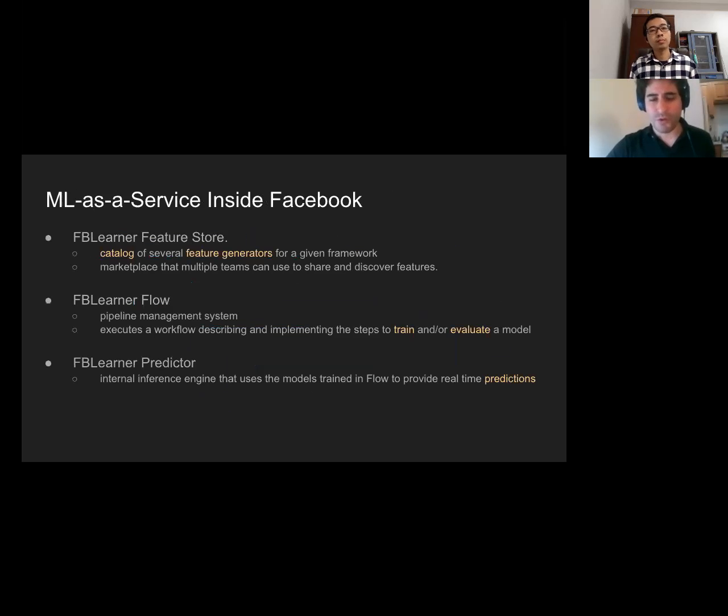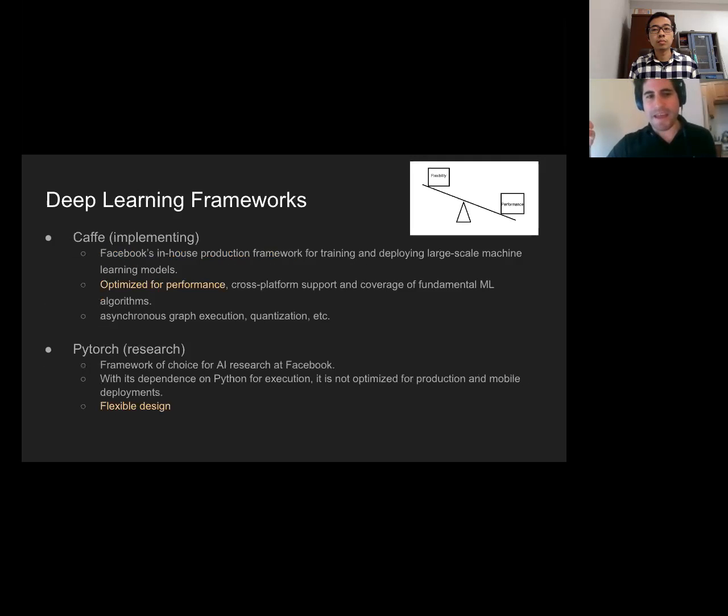The paper also introduces the fact that Facebook uses machine learning as a service. You can query a catalog and find feature generators for your model. If you want to build a model, you don't have to build it from scratch. You can use this feature store, and you can use predictors, trainers and evaluators that are custom built for you to work with your project, which is always good, not to have to reinvent the wheel.